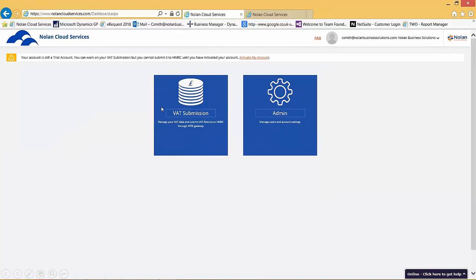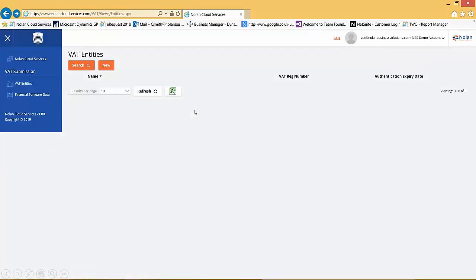So we're going into Nolan Cloud Services now. We're going to VAT Submission. Here we go. We can create VAT entities. We're going to create a new entity. Now the entity I'm going to create, it'll be a new one, and it's a live entity. The difference between a live entity and a trial entity is a trial entity doesn't go out to talk to HMRC, and you cannot submit to HMRC from it.